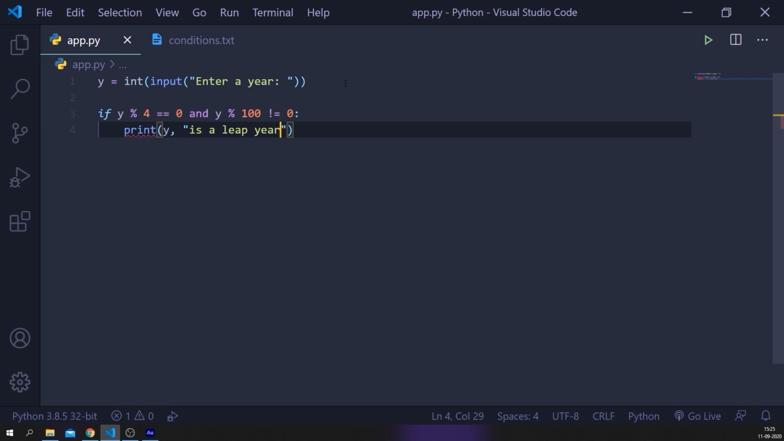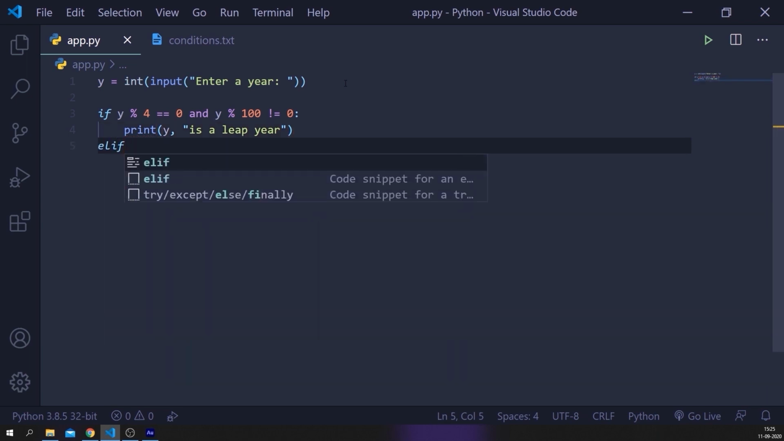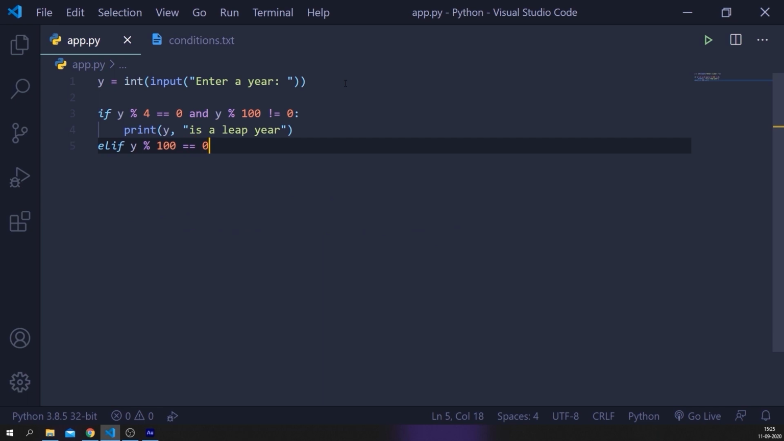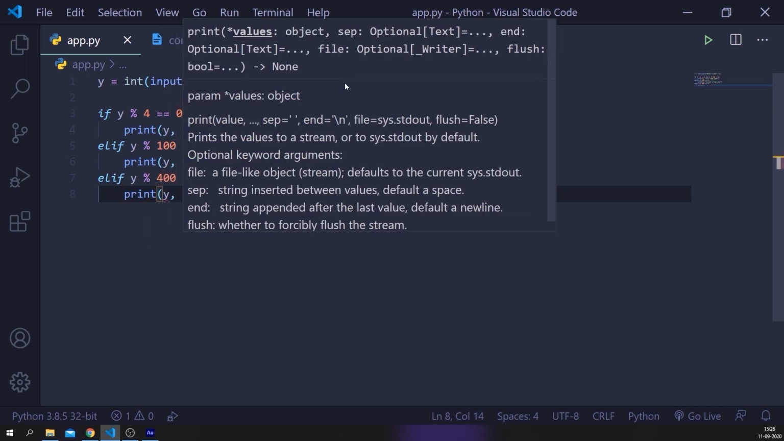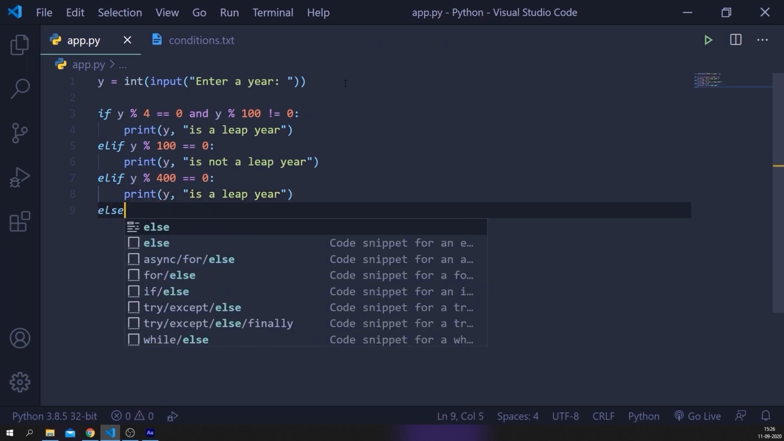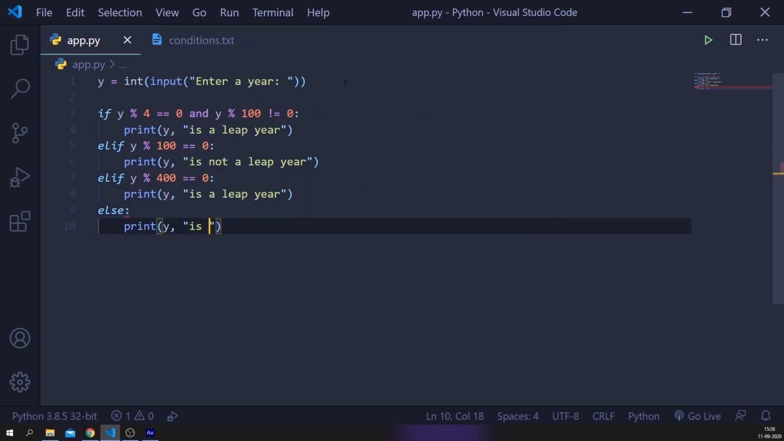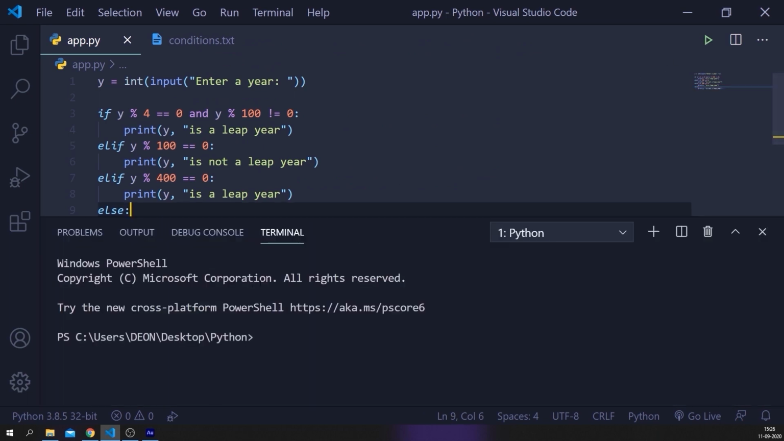In the next line, we want to check for not a leap year. So we add an elif statement, elif y modulus of 100 equals 0, print y and inside the quotations type is not a leap year. In the next condition, we want to check if y is a leap year. So add an elif statement, elif y modulus of 400 equals 0 and we want to print y is a leap year. In the next line, let's add an else statement and simply print y inside the quotations is not a leap year. So let's run the program.